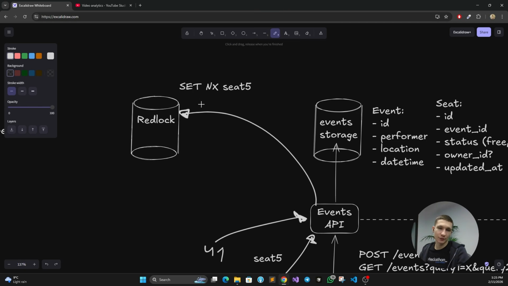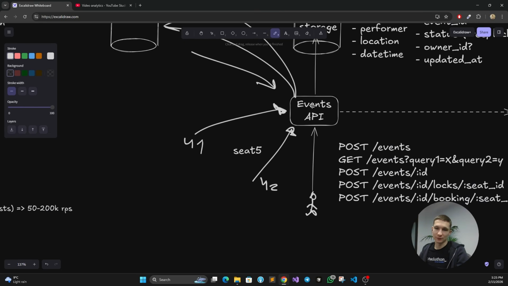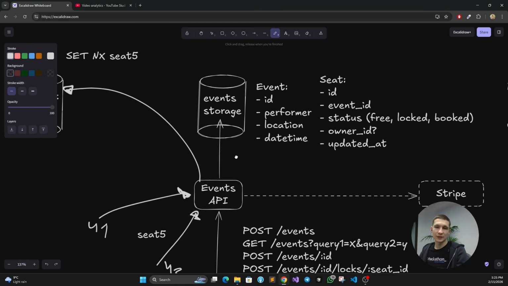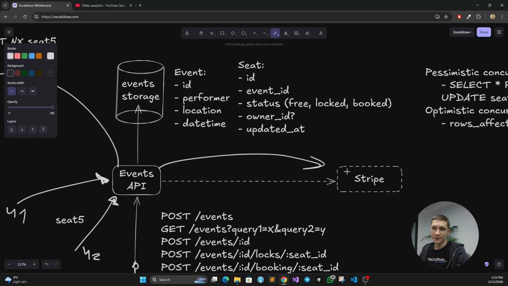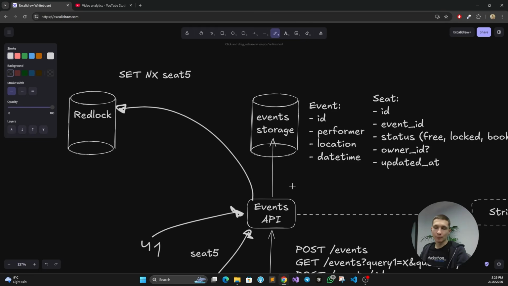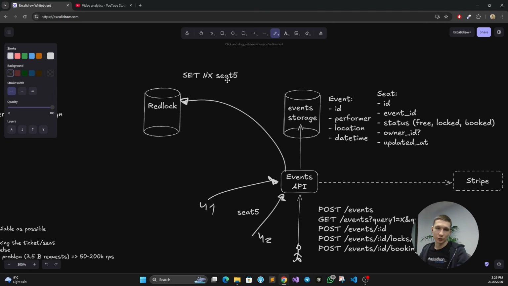So let's say user 1 is the first one, he will set seat 5 in the RedLock. User 2, who comes after, will try to set it and get the rejection, and we will go exactly the same way back to the client: sorry, the seat is busy, try again later. Once we successfully set seat 5 in the RedLock, we can start doing our thing with Stripe, perform some transaction, update the status here. An important part is to update the RedLock and reset this TTL, because keep in mind that we are setting this key only for a TTL of 10 minutes.